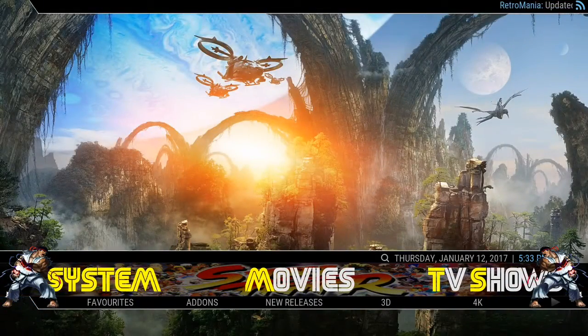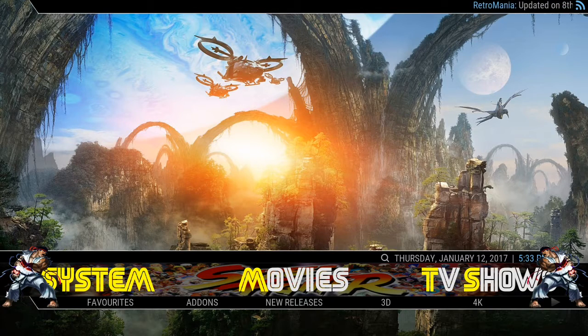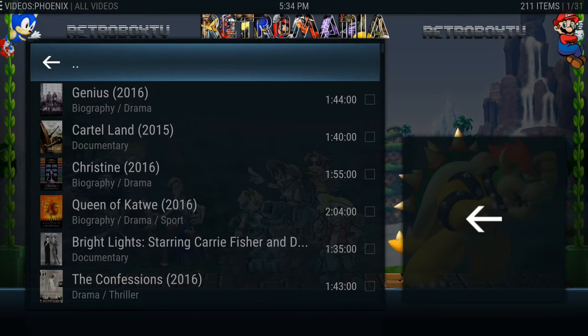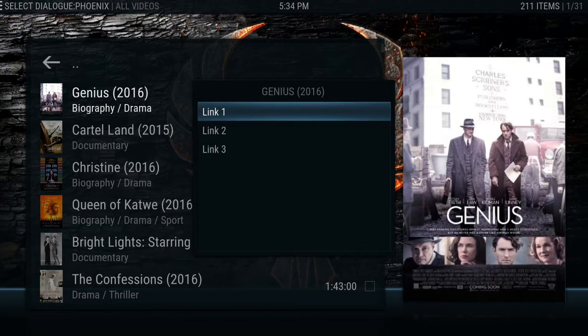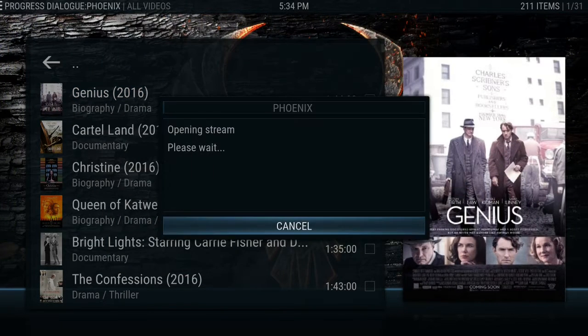So let's go to movies, new releases. And then select your movie. So I'll just go for whatever's at the top. Pick your link. It'll start to load. And then as the stream begins to play, it will look for an external media player.